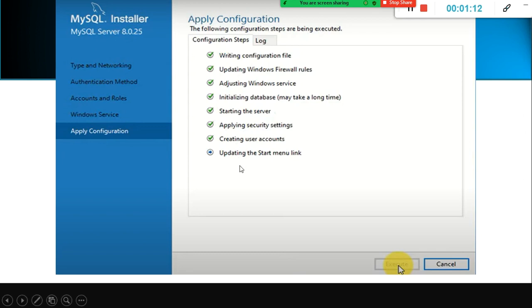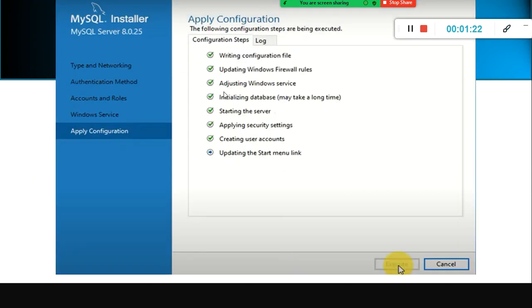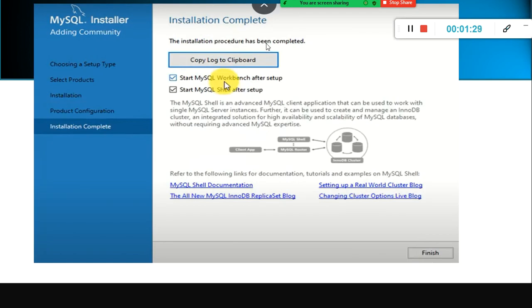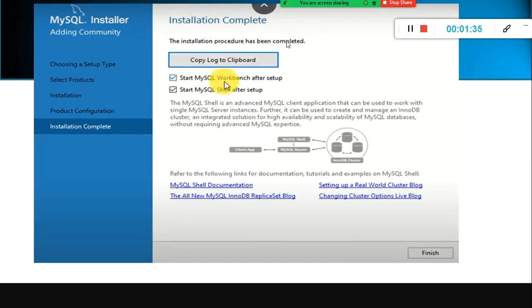So did you not see? You must have seen this screen, right? Did you see this screen ultimately? Installation complete, right? Then it would have been done automatically. Without executing this, it will not proceed with the next thing. So definitely you would have done this. And the installation, you got this one, right? Installation procedure has been completed. All the things, you got this window.